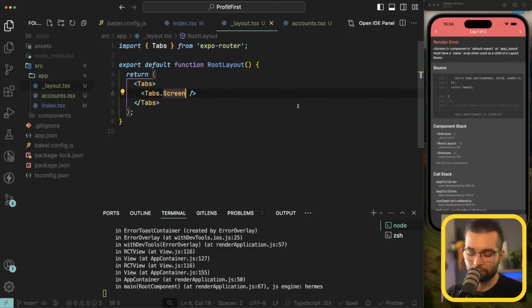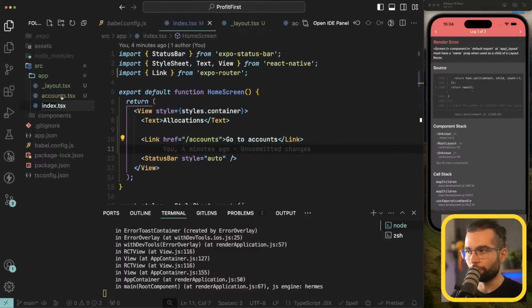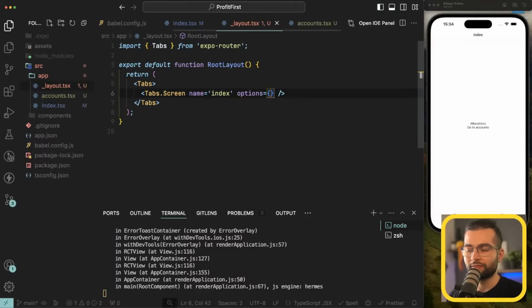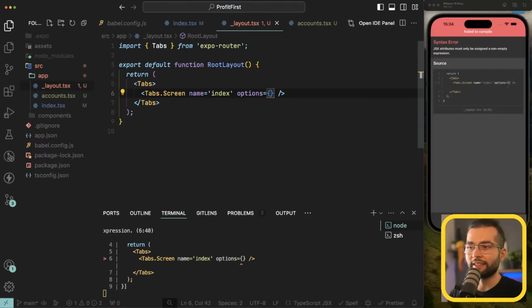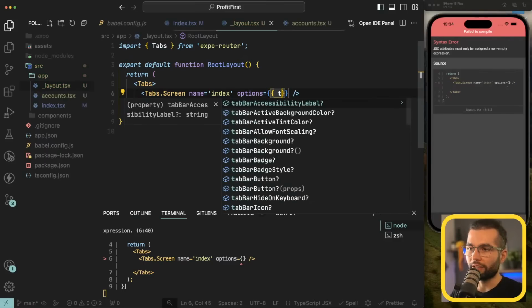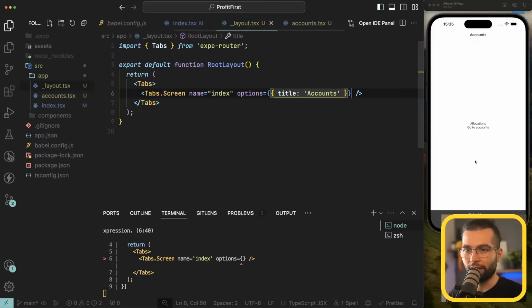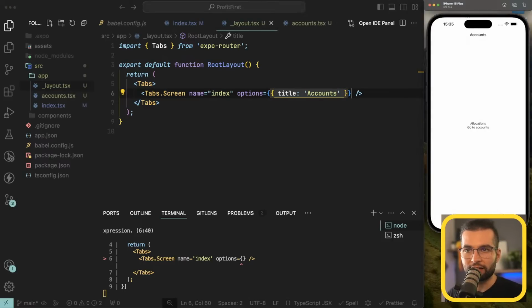And with tabs.screen, we first have to target the screen that we want to adjust using the name. So the name is the same as the name of a file, index, for example. Then, using options, we can adjust anything that we could do in React Navigation. So, for example, we can change the title to accounts. If I do that, now at the bottom we see accounts, at the top we see accounts.